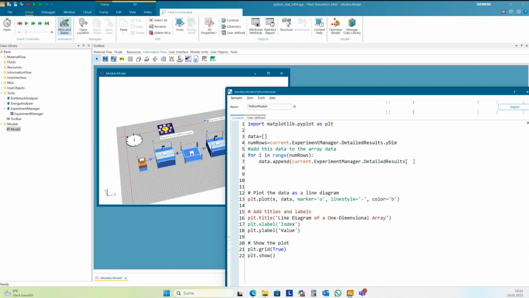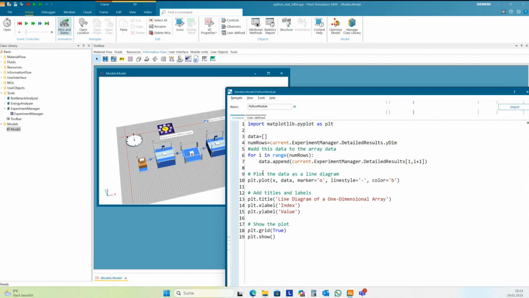The array starts with 0 here, and so I need to be careful with i starting at 0, but in Plant Simulation I need to increase this value because my table in Plant Simulation starts with 1. Okay, and so I have transferred the data into an array in Python, and then we need to have a look here into the Python code.